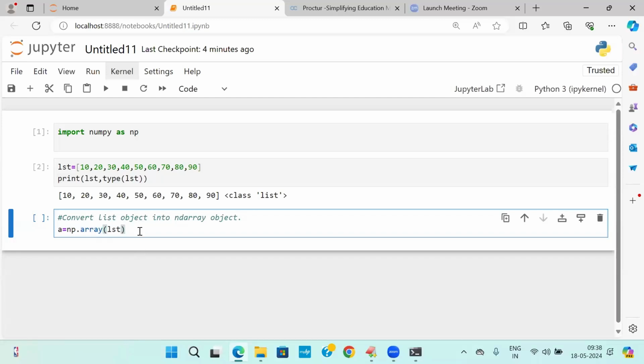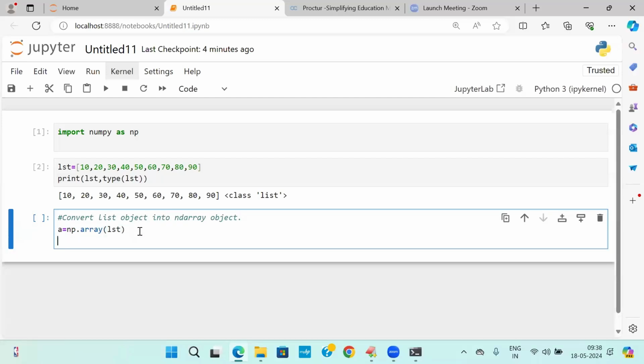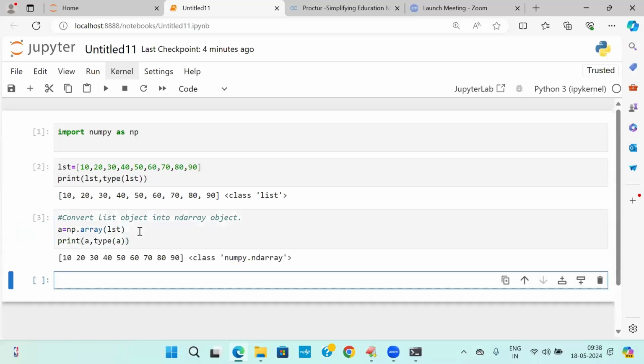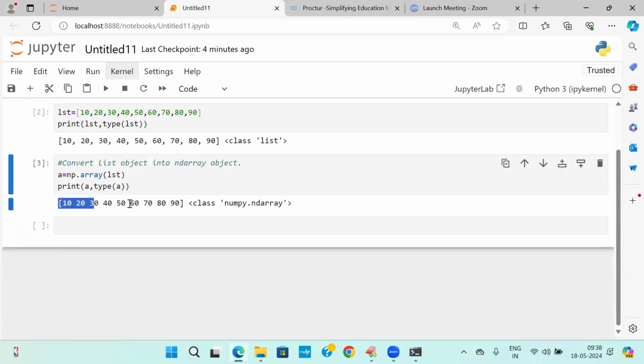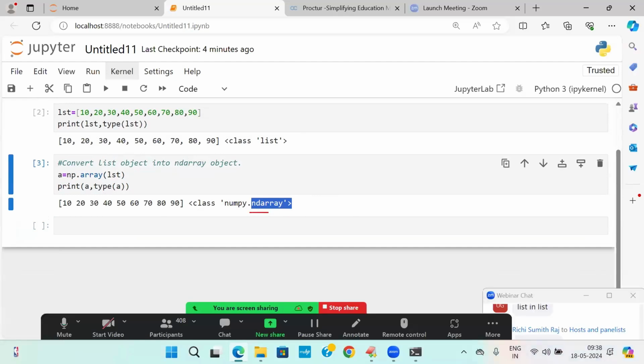Pass the data called LST, and print this data: A comma type of A. It is going to contain 10, 20, 30, 40, 90. And what is this now? ND array. All the students must be careful.